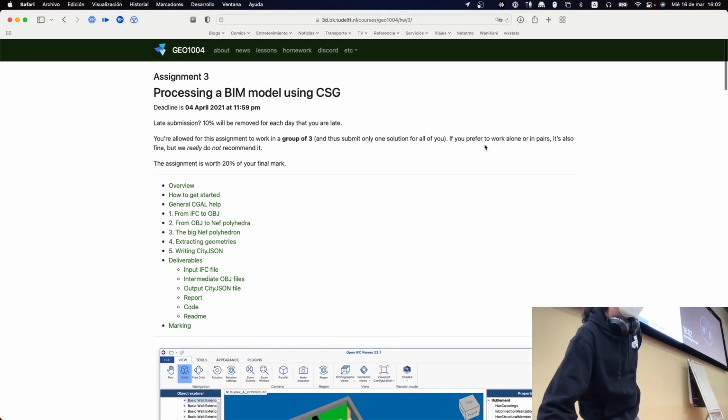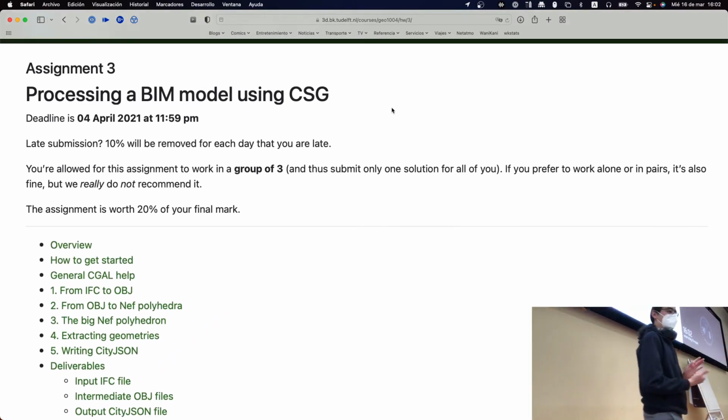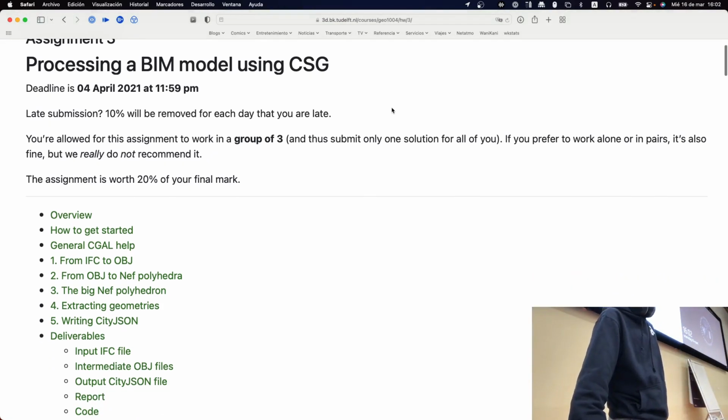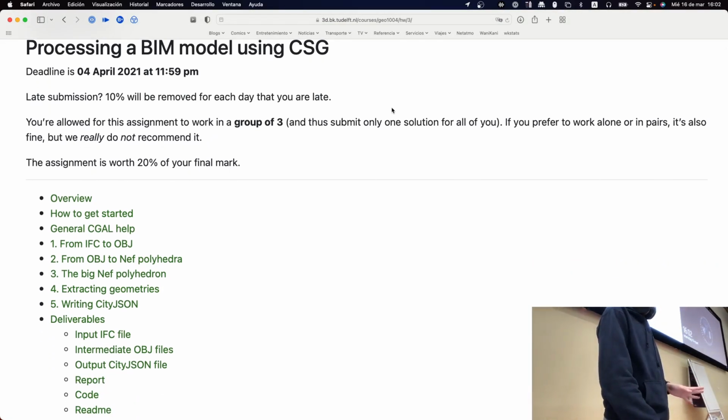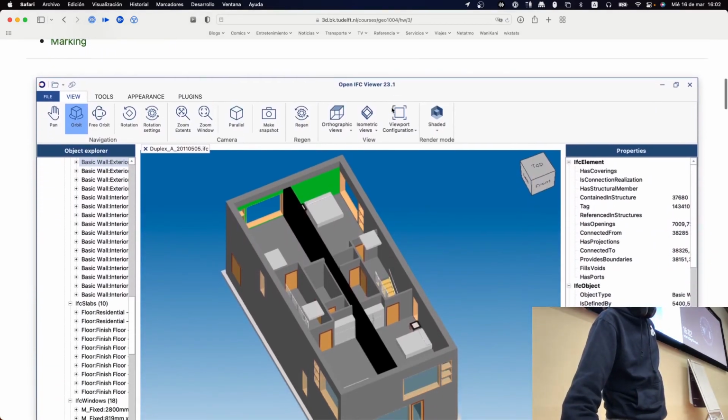The rules for the assignment are similar to those before. You are allowed to work in a group of 3. You can keep the same groups that you had before. You can also work in pairs or as one person, but we don't recommend it. It's quite complex what you have to do for this. And the assignment is worth 20% of your final mark.